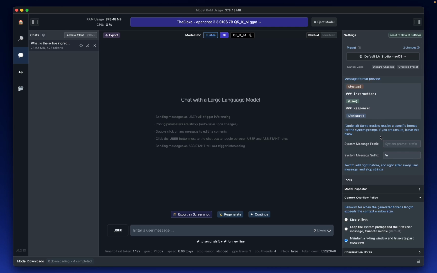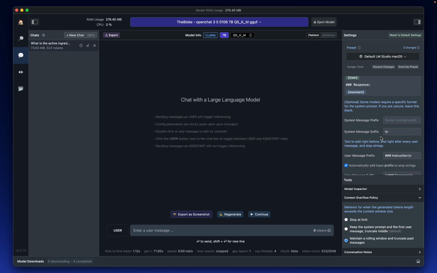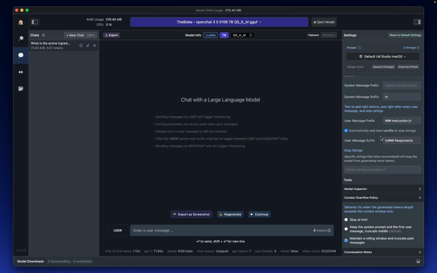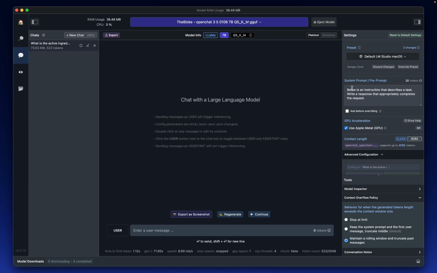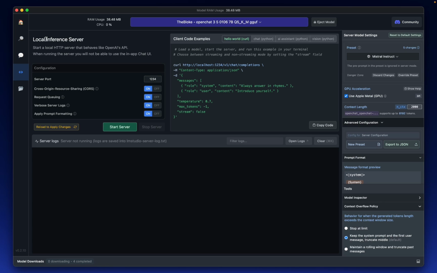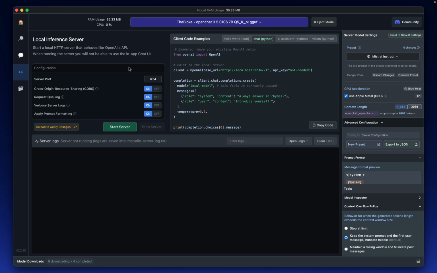So in the next upcoming videos, we're really going to dive into how to customize these specific models so that you can really get them to do exactly what you want and nothing more, nothing less. Before I really dive into the system prompt and adjusting the prompt format, I want to make the connection from this local inference server to my Obsidian vault. All that I'm really going to do here is start the server on port 1234.